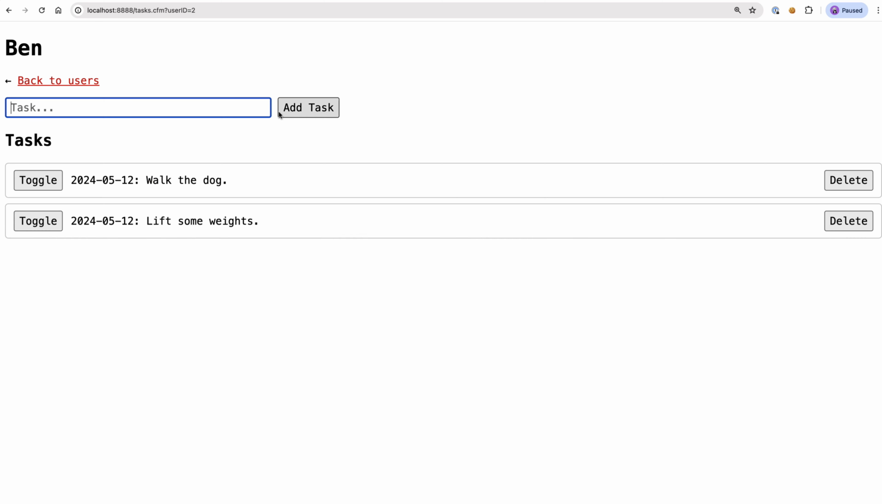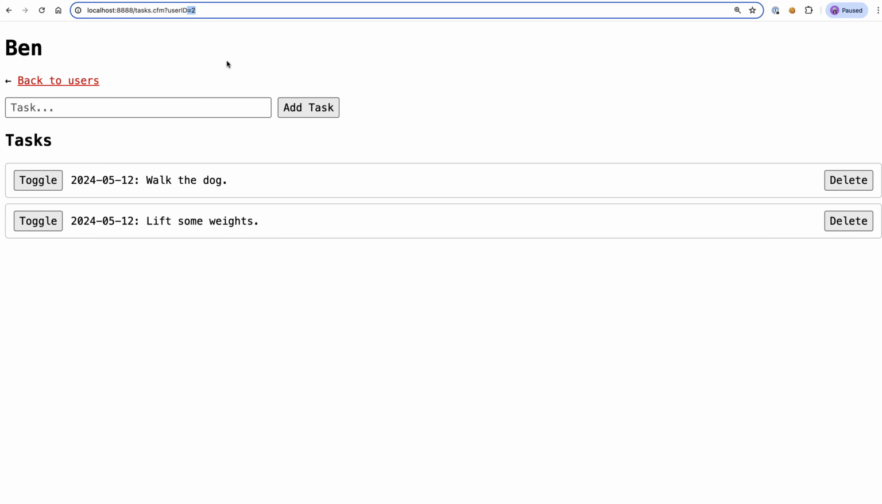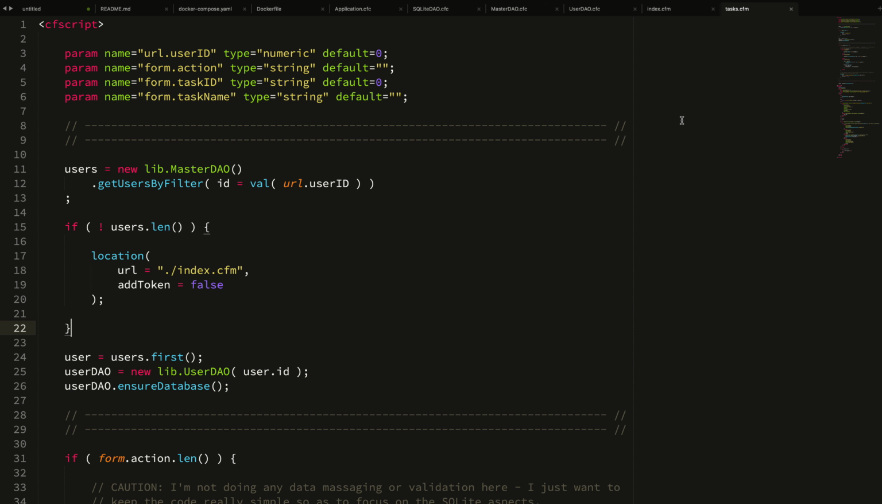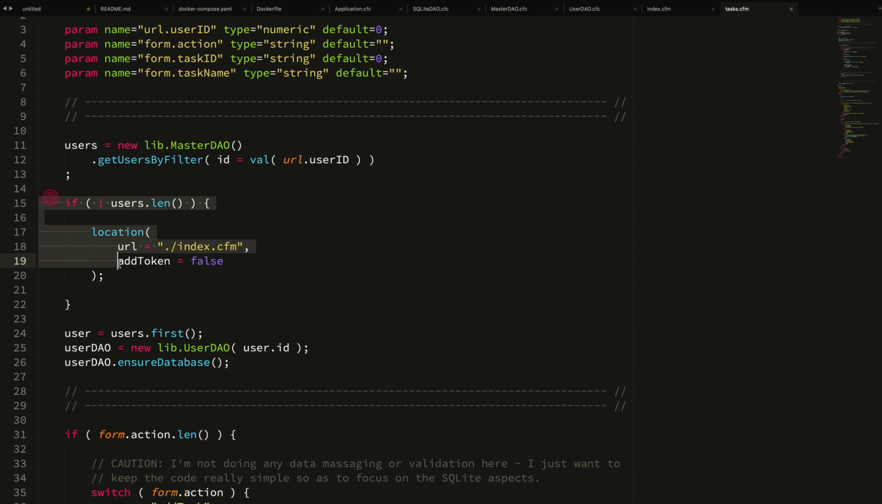So if we look at the web application here, you can see when I go to Ben, I'm using user ID 2, which is going to create, I can show you the code for this quickly. If we look at the top of the tasks page, I'm taking user ID as the URL parameter. And once I've validated that this user exists in the master list, I go ahead and create a new user data access object specific to this user ID. So every time you enter a task page, I'm instantiating a unique user DAO for the unique user, which creates a unique on-the-fly data source, which allows all of the CF query tags in this user DAO instance to operate on a specific user SQLite database, right?